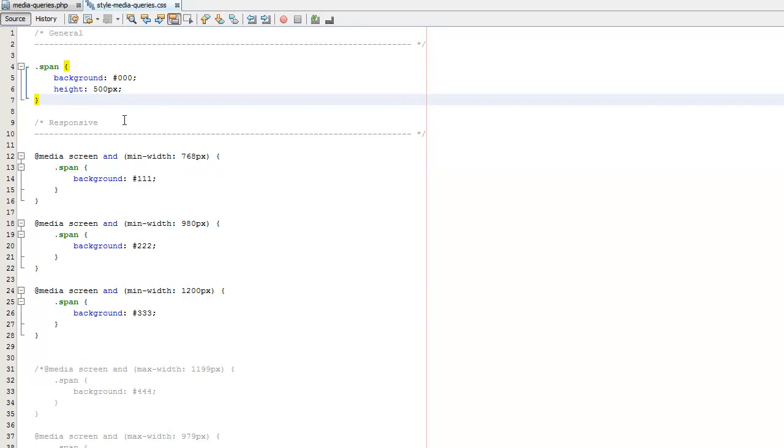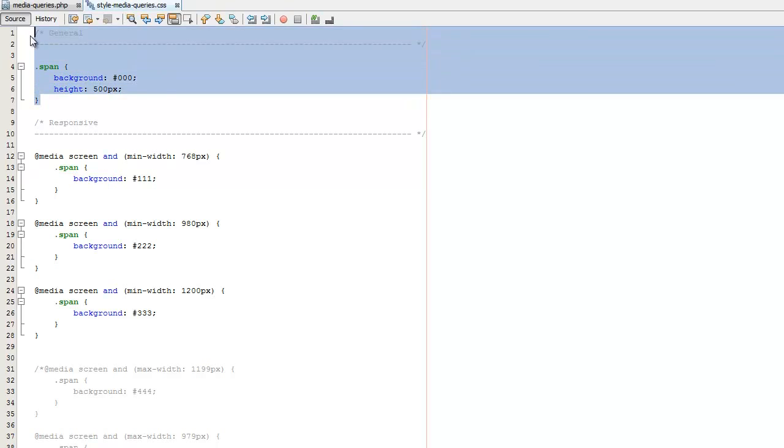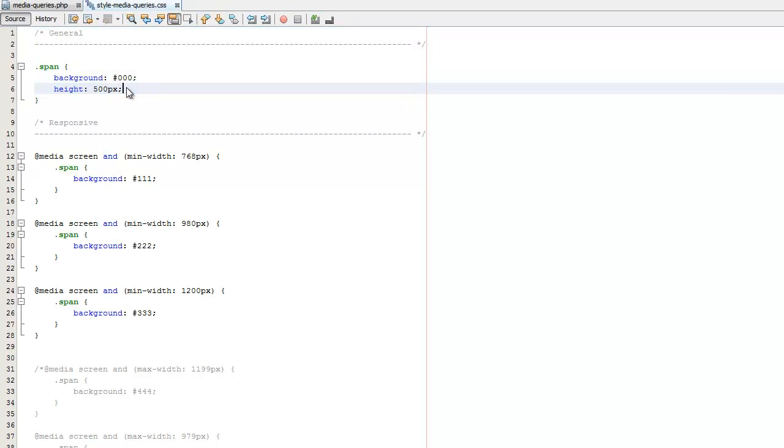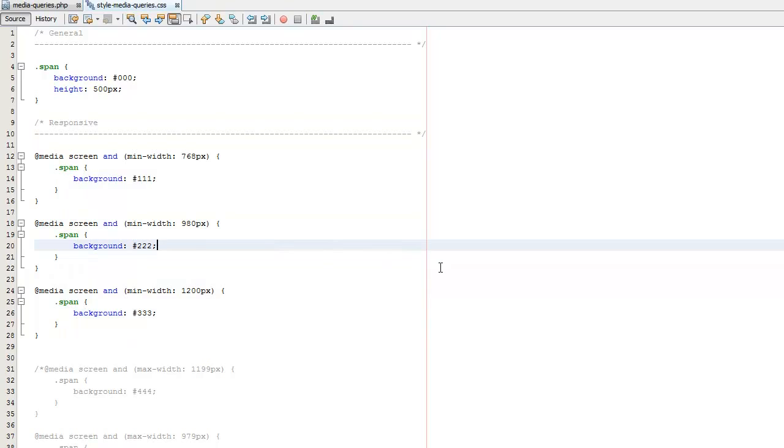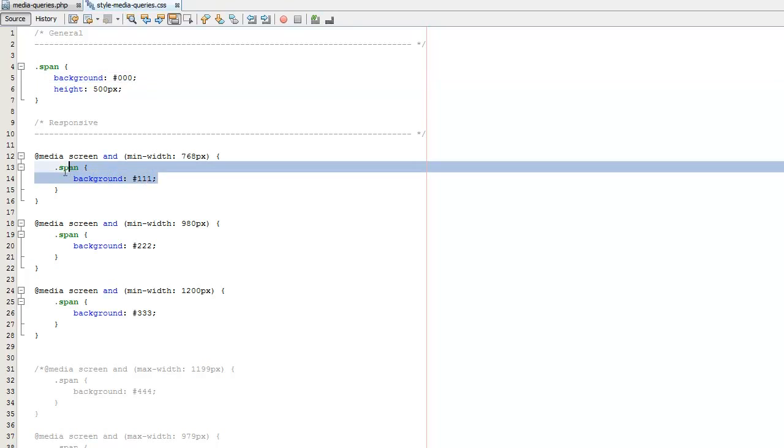First off, when you're creating your style sheet, it's important that you put all of your standard default styling first. Okay, so you're going to put all that up here, and then you put all of your responsive styling down below. That's so that by default you're going to have your web page display how you want it to display. Okay, and then as you target different screen widths, you're going to override those defaults. So we're overriding the default background color in our media query here.